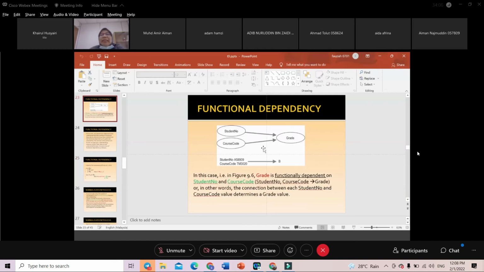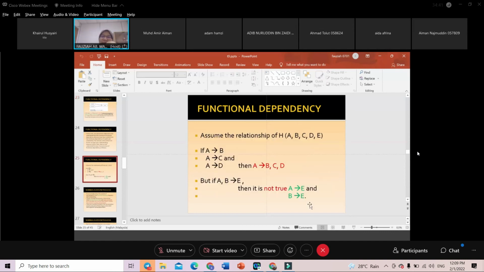Mungkin macam ni contohnya, katakanlah grade functionally dependent on student number, grade functionally dependent on course code. Tapi dia bukan satu, dia kena dua-dua. Grade functionally dependent on student number and course code. Itu dua sekaligus, bukan satu. Kalau satu tu kita salah macam ni kan. Salah. Dia kena dua-dua macam ni.